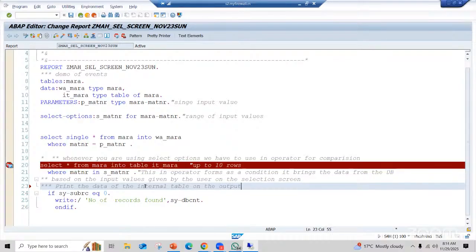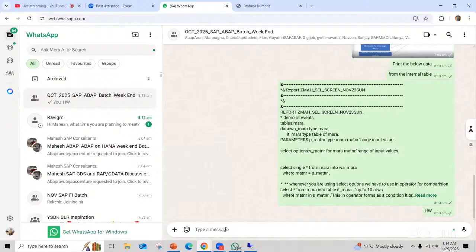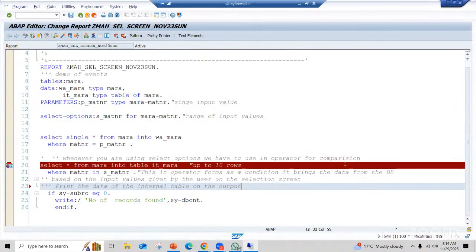Look, what statement did you use for printing? Whatever data you have in the internal table, you should print those records on the output. Okay? Done. So you can ping me when you get a doubt. Okay?